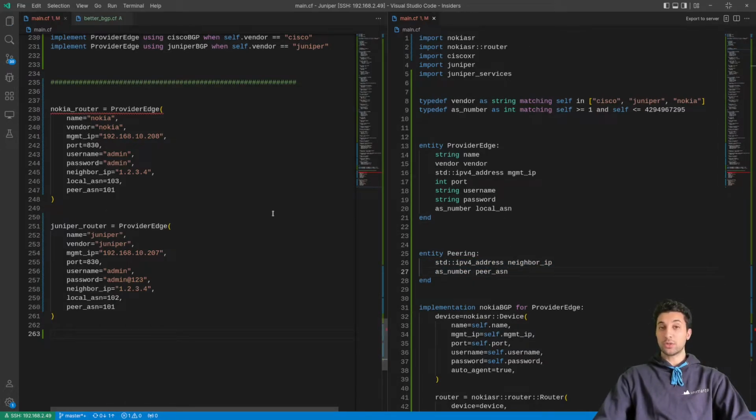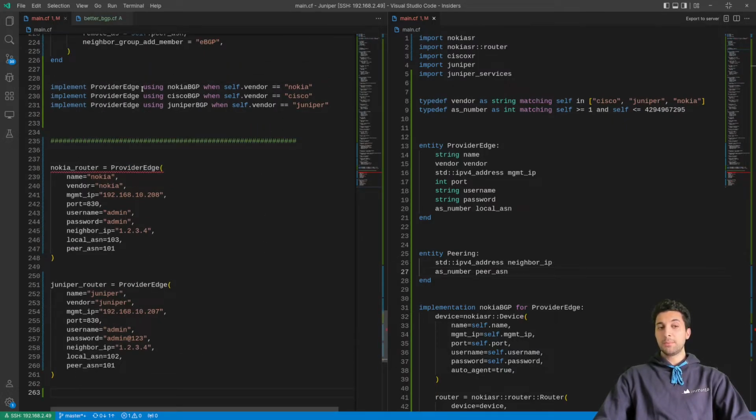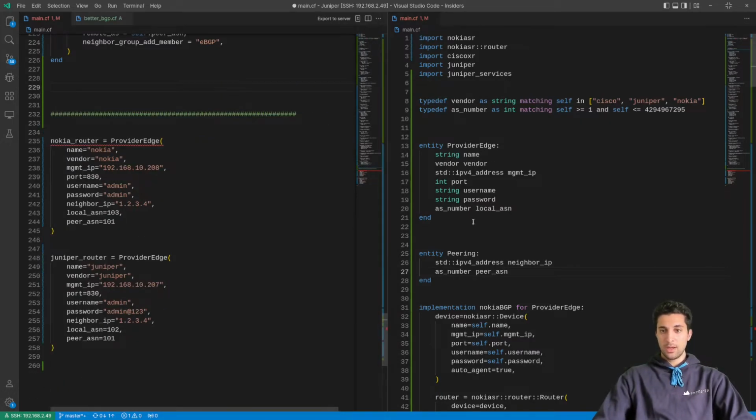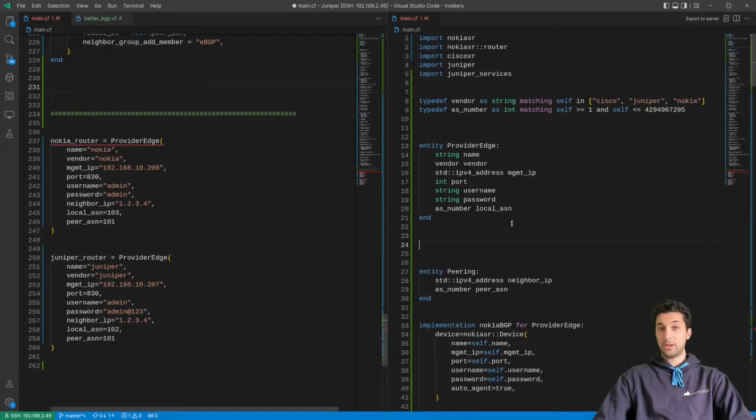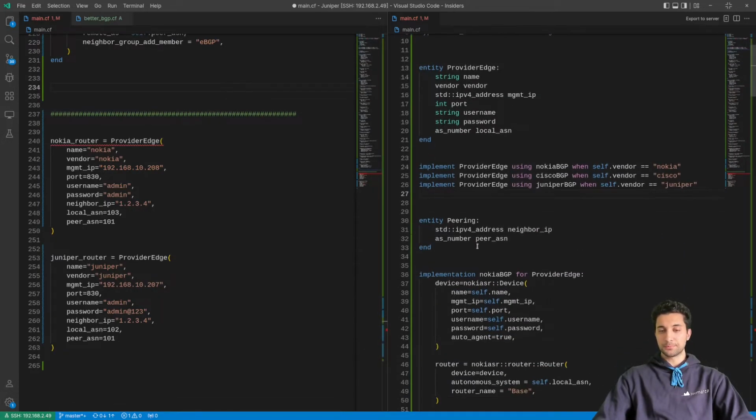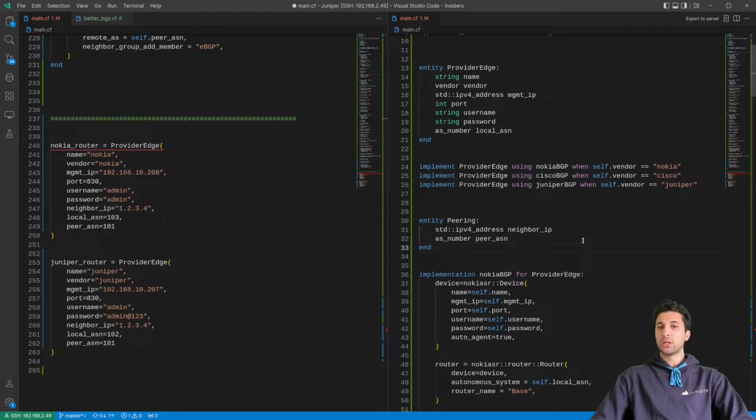Perfect. Also, let's do some cleanup. So these implement statements that I have here are for provider edge. So let me just grab them from here and put them beneath it. There we go. Now we need a way to link these two entities together, this provider edge and the peering.